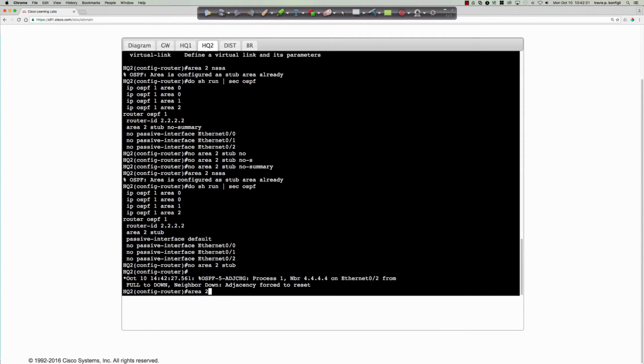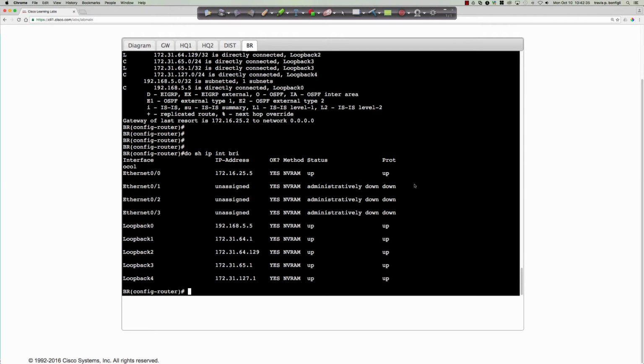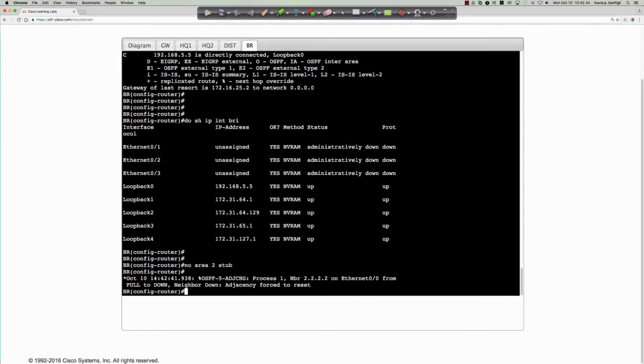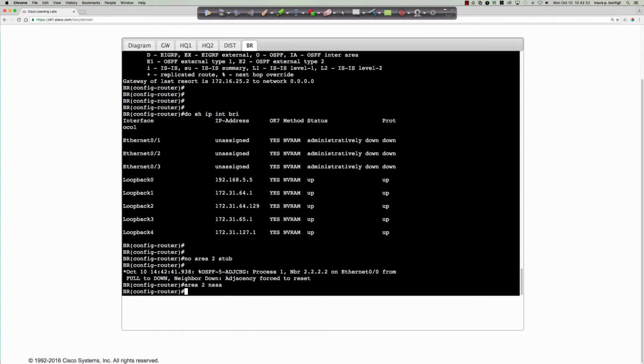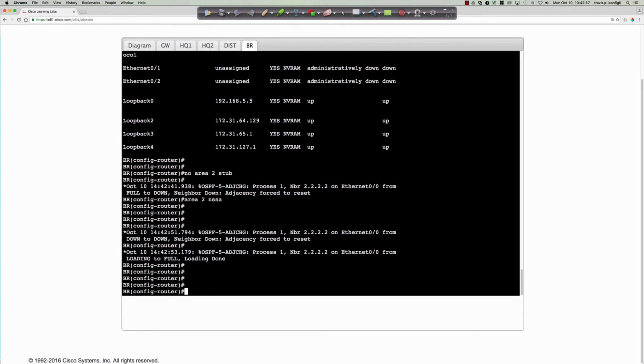And now we're going to say Area 2 NSSA. Now if we come down to the branch router, the adjacency is going to go down because, again, I'm a stub, so no Area 2 stub. I'm just a normal stub that was actually participating as a totally stub. But now we're going to say Area 2 NSSA. And so now it is an NSSA. Now I can have external information in the NSSA.